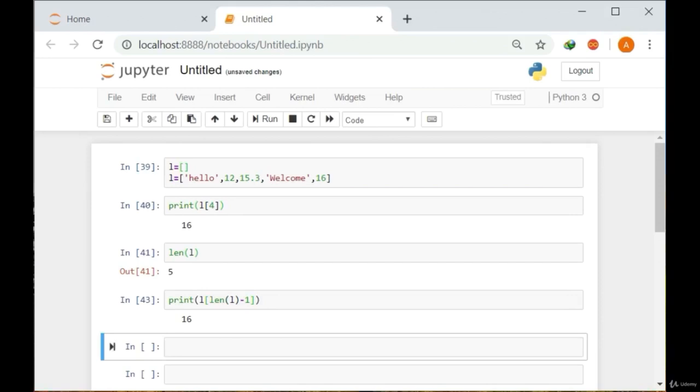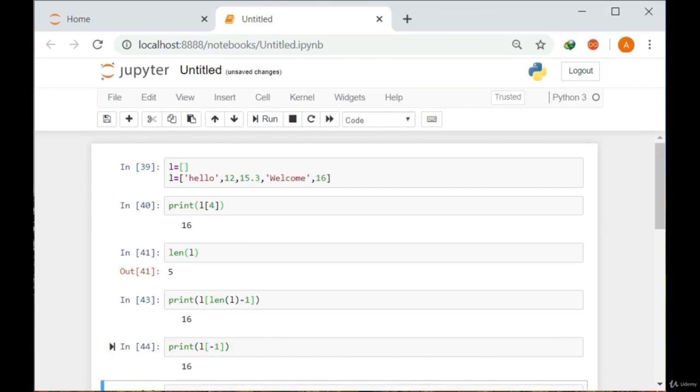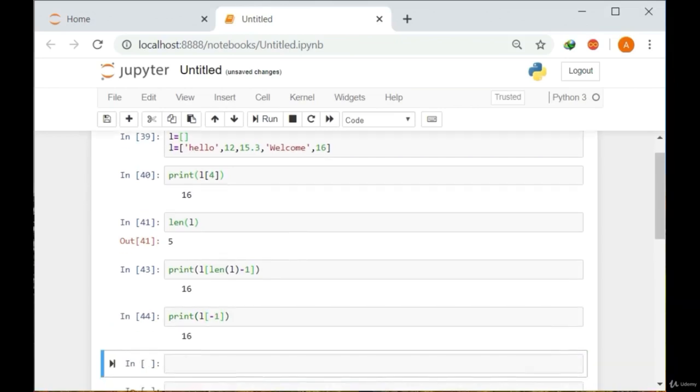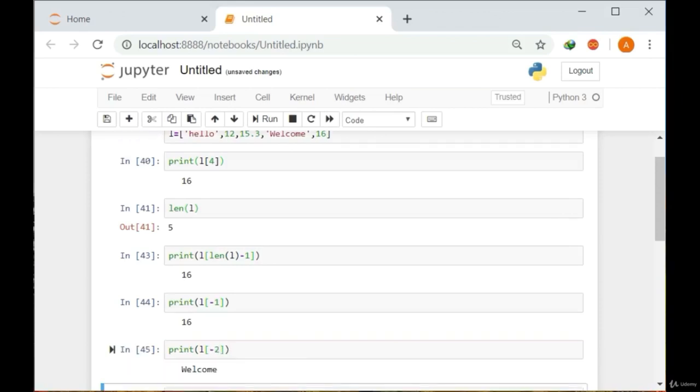But there is another shortcut to it. If you want to print the last element of a list, you just have to write minus 1. It will provide you with the last element. You can think of it as if you are moving from left to right, then the index starts from 0 to n. And if you move from right to left, then it starts from minus 1. That means if I want to print the second last element of the list, I just have to write print L and minus 2. And if I do that, we can see welcome. If I go for minus 3, 15.3. So you can work with the list in both directions. That's pretty funny.